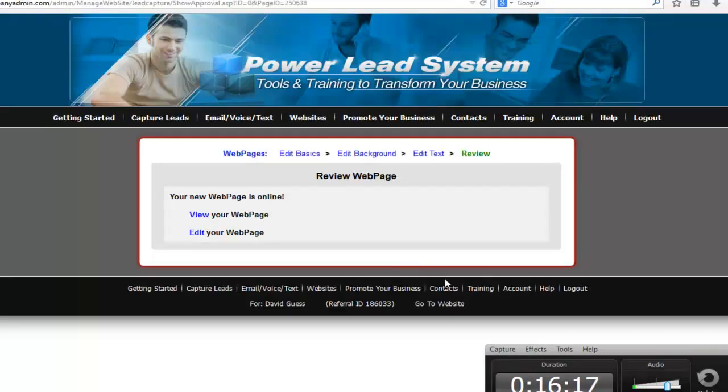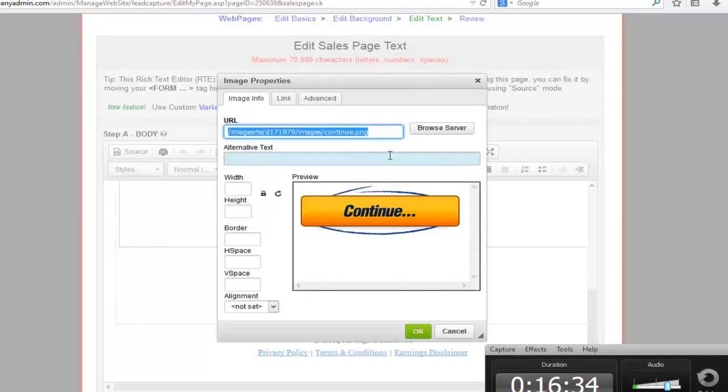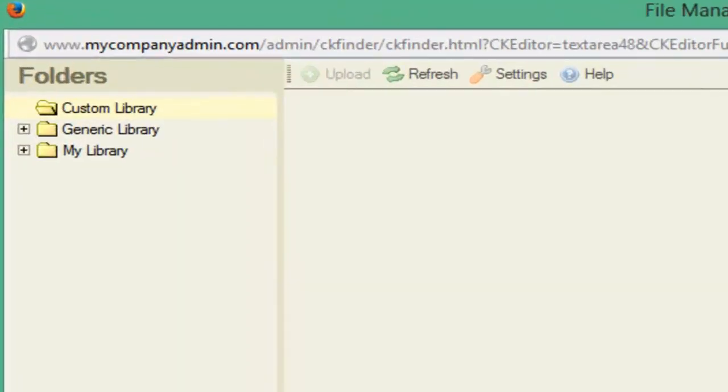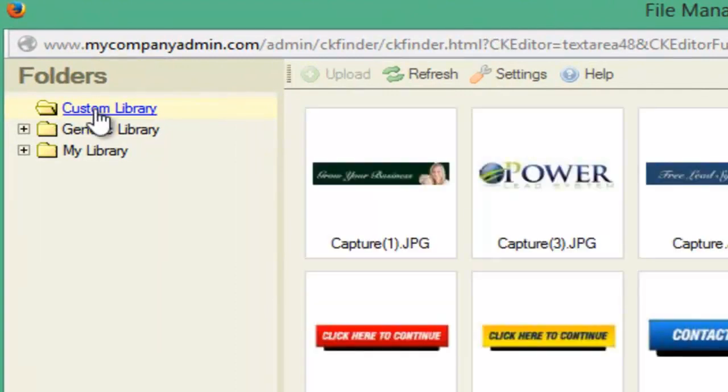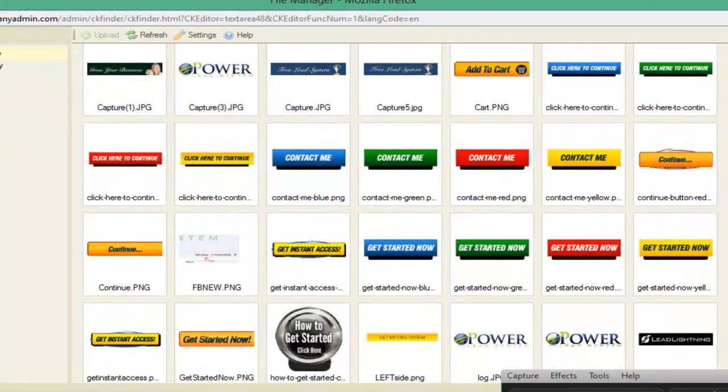Oh, you know what? That should not be a continue button. That should be a get started now button. So I forgot, this is sales page 2. So highlight the button, click on the picture icon there, click on browse server, and find a button. It's going to be in the custom library, assuming you haven't uploaded one on your own, and it's going to say something like get started now.